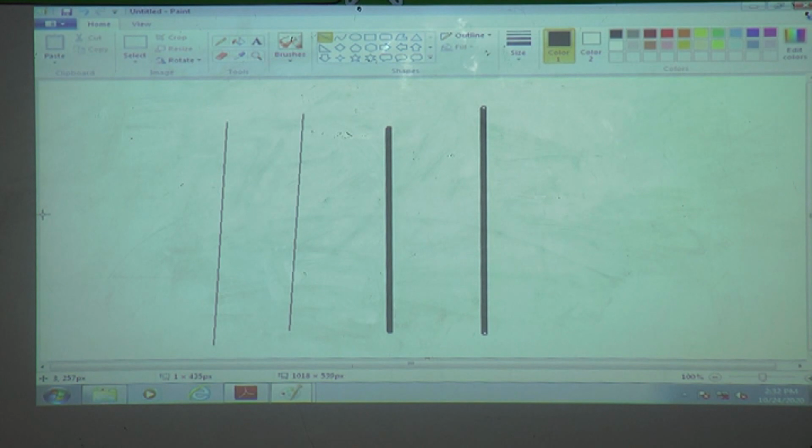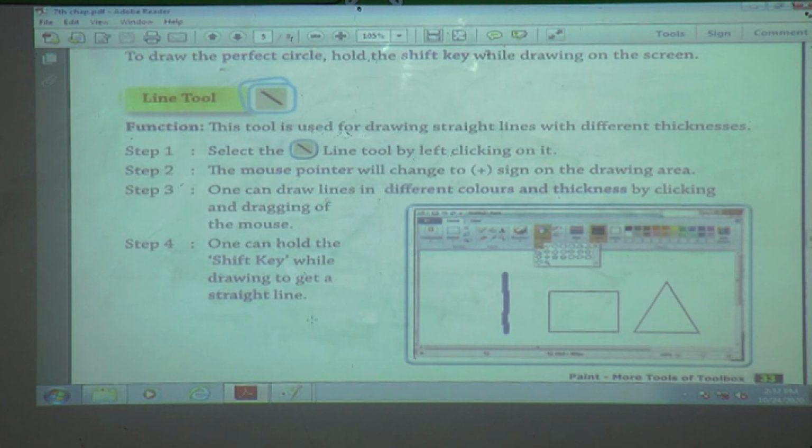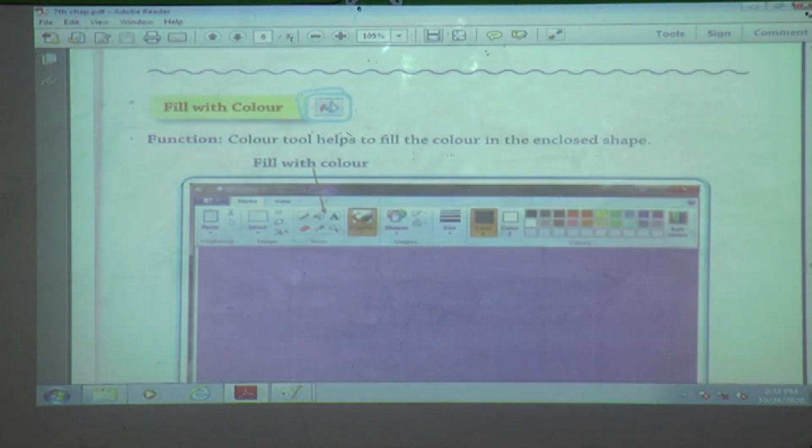Now we will see the fill with color tool. What is the use of fill with color tool? Firstly, we will see this. What is the use of fill with color tool? Function means what? Uses of fill with color tool. Functions.